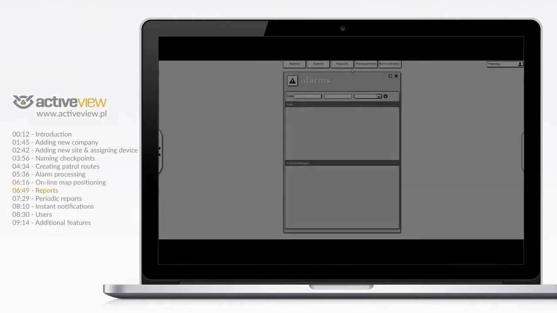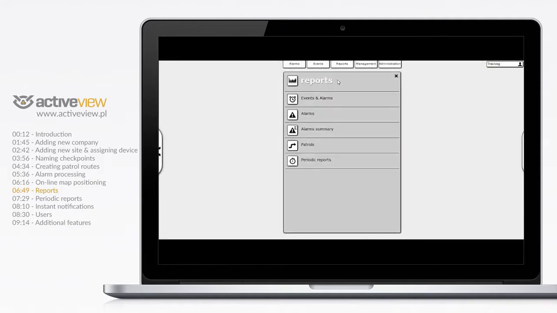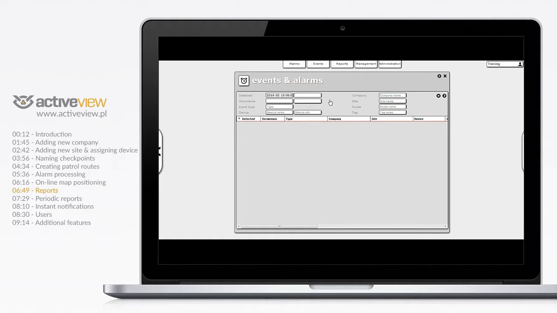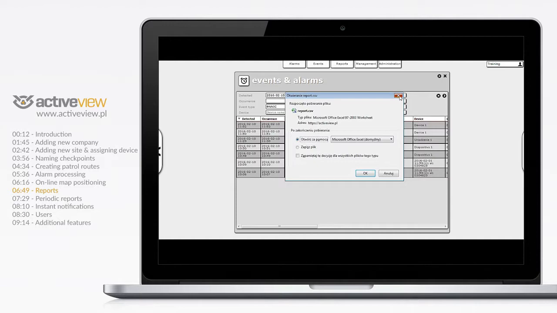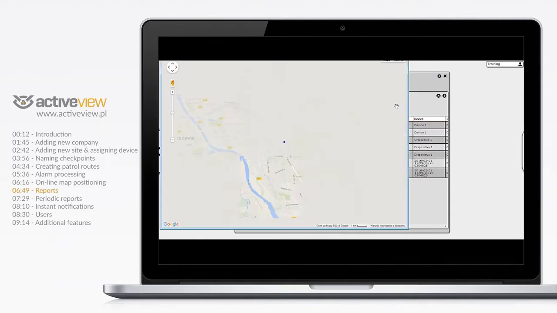Reports. The Reports panel includes 5 tabs, 4 report types, and a setup for periodic reports. A basic report may be created in the Events and Alarms tab. For example, you may set the current date and other parameters of interest, such as the event type or the device name. To confirm, click on the arrow on the right side of the search window. By clicking on the Tools gear symbol, you can print, export to Excel as a CSV file, or view events from the generated report on the map.